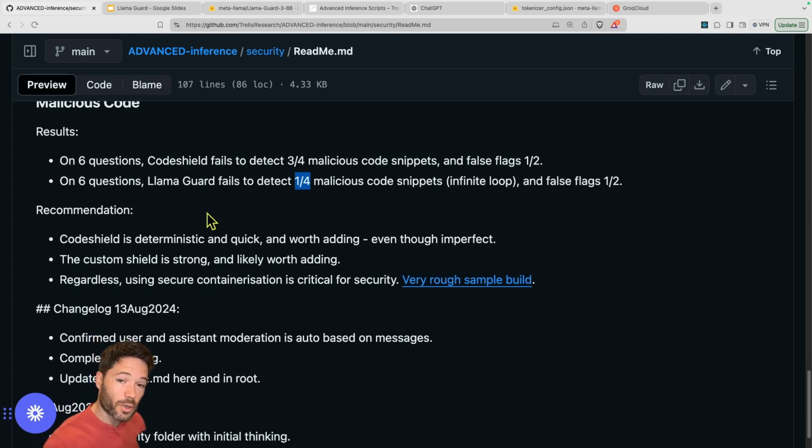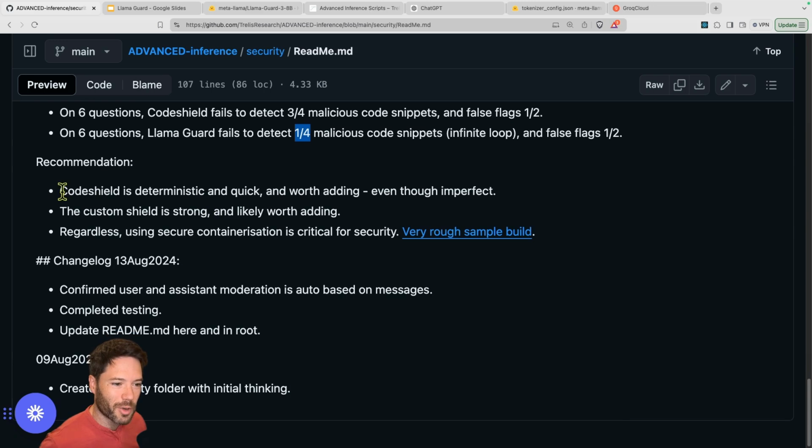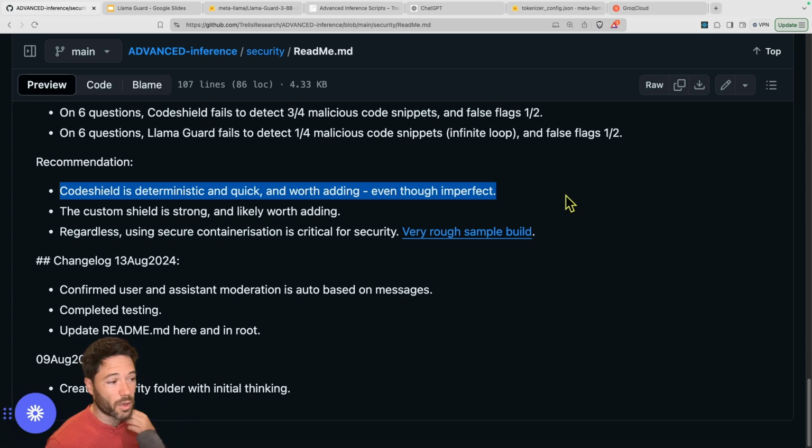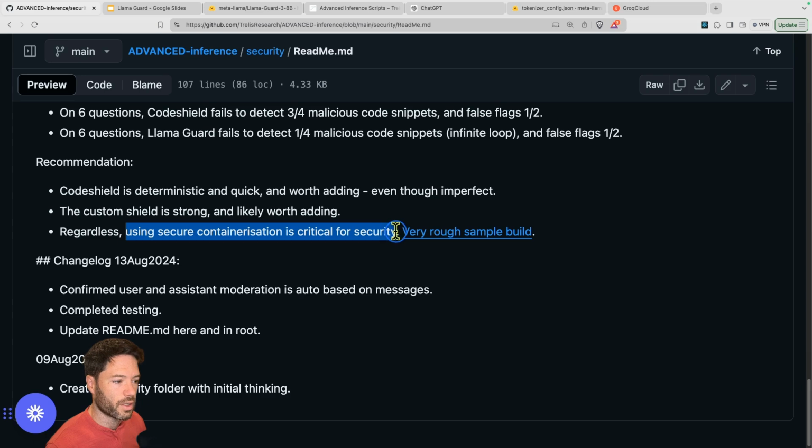My recommendation overall for malicious code is you might as well use Codeshield because it's deterministic and quick. So it's probably worth adding, even though it's imperfect. It will detect some issues and gives good information if you do find issues. The custom shield is strong and it's likely worth adding. But regardless, none of these methods are perfect, so using secure containerization is critical for security.